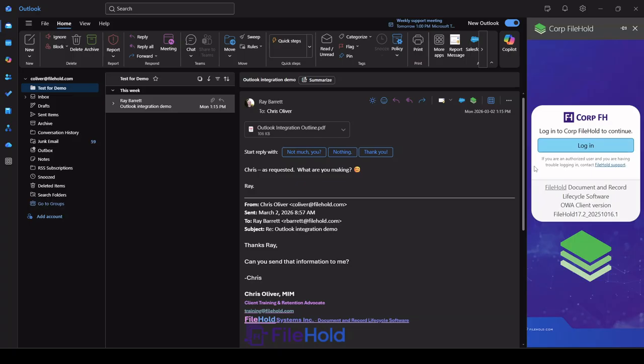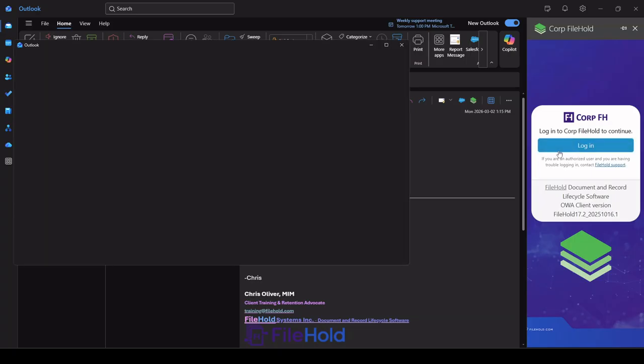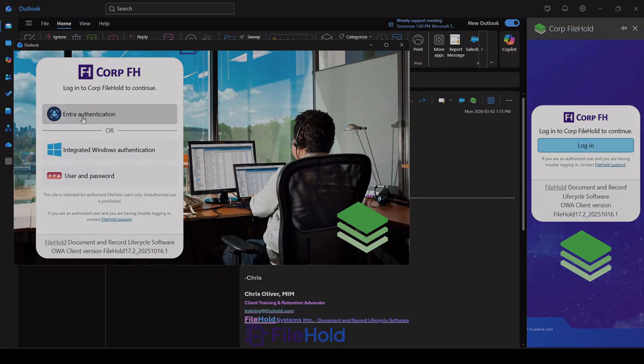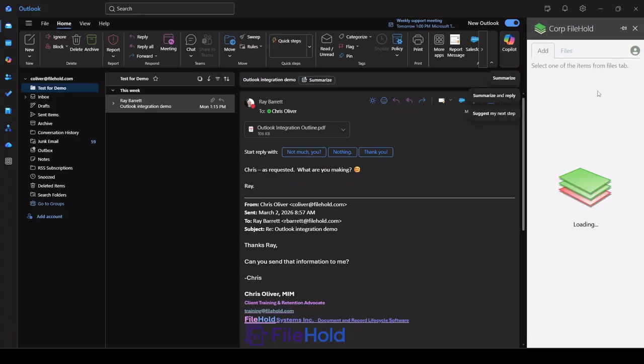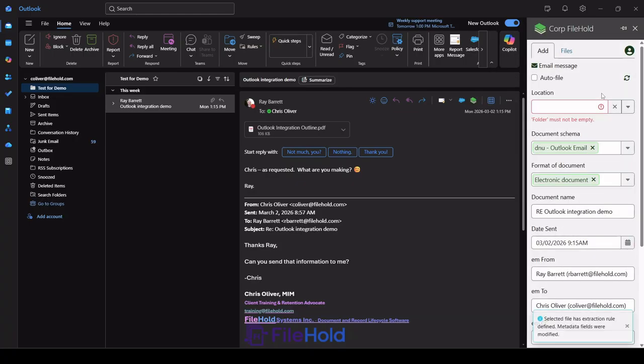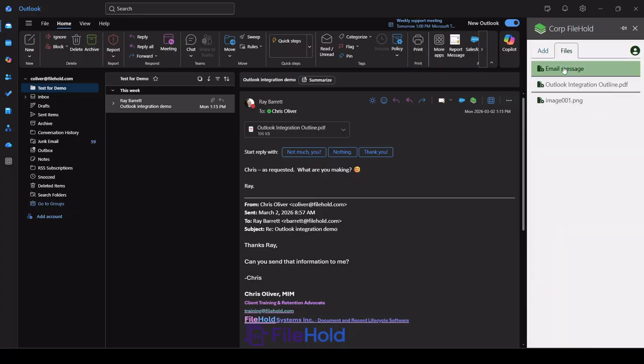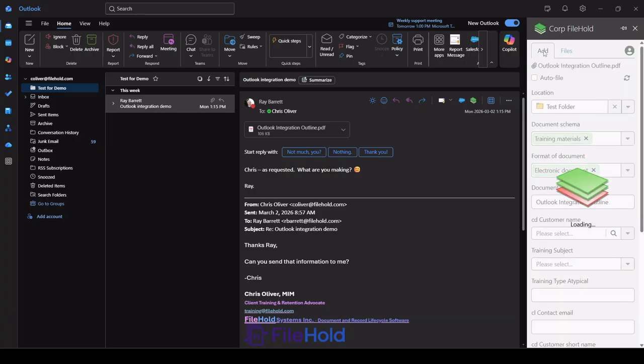The new add-in does not require the FDA to run, and so requires supplemental authentication to access. Once logged in, the new side panel will be available. The side panel replaces the FileHold Office client in Outlook. The first tab, Add, will add the email message and attachments to FileHold. The Files tab can be used if only some elements of the message are needed, such as the email alone or just the attachments. Selecting an element will then go back to the Add tab.